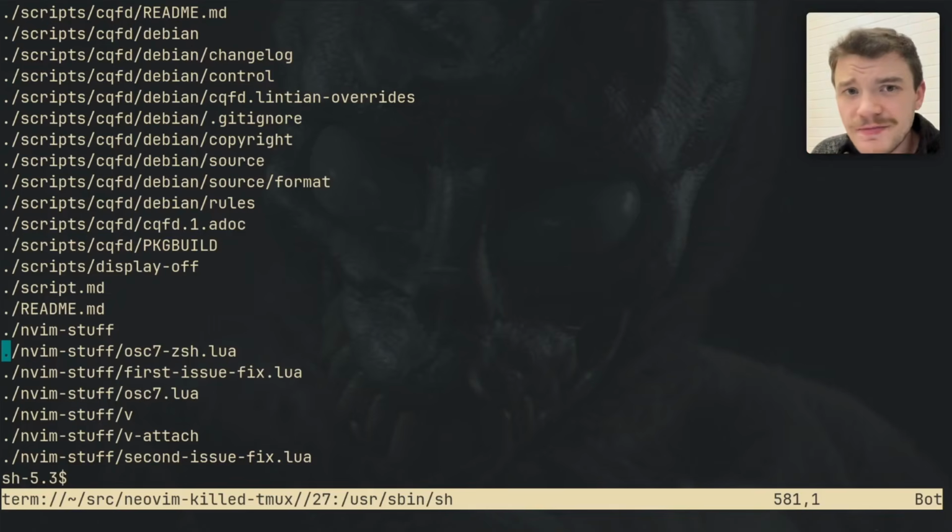The only downside is it requires a bit of config, but you're already the audience that's gonna be doing config anyway. So that's how to make Neovim the perfect terminal multiplexer.